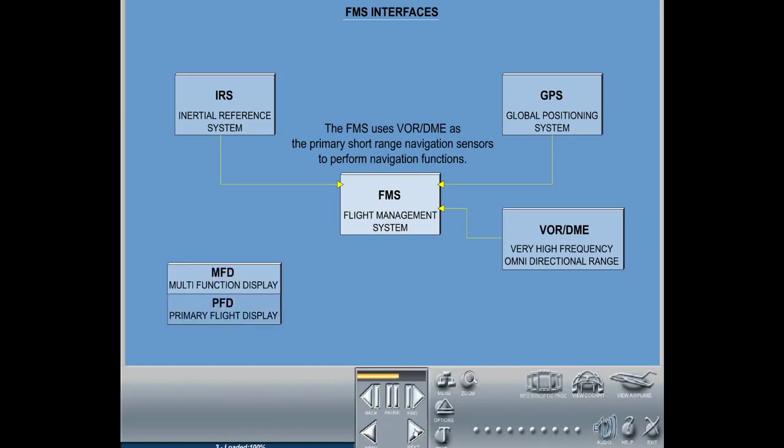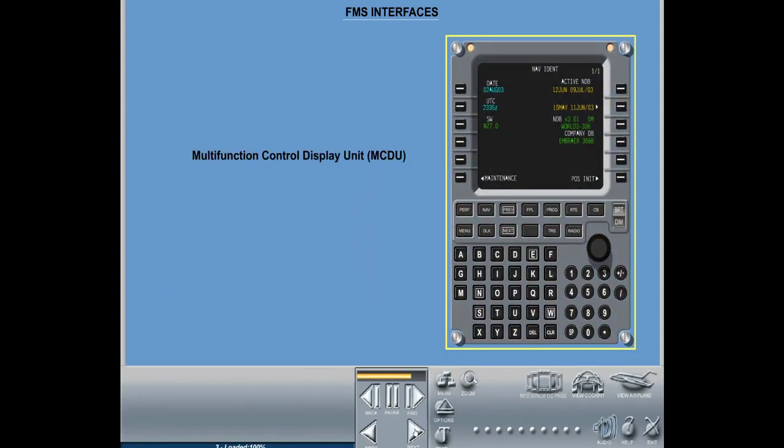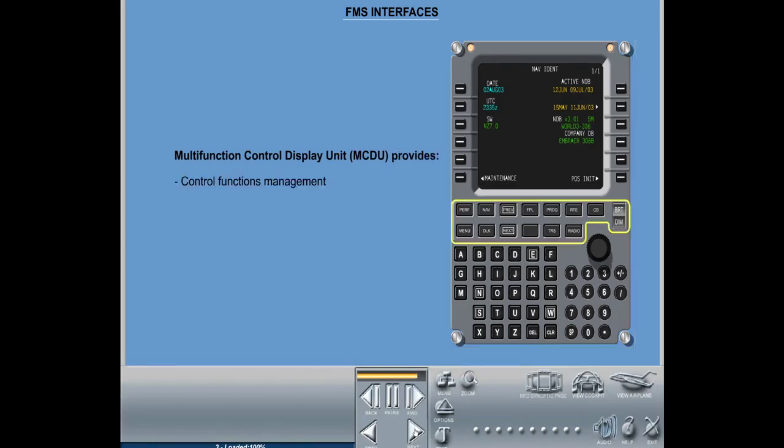MFD and PFD. The FMS provides data for display navigation guidance on the PFD and navigation map data on the MFD. The Multifunction Control Display Unit, MCDU, located on the control pedestal, provides control functions management and operating modes for proper FMS operation. It is the interface between the FMS and the flight crew.